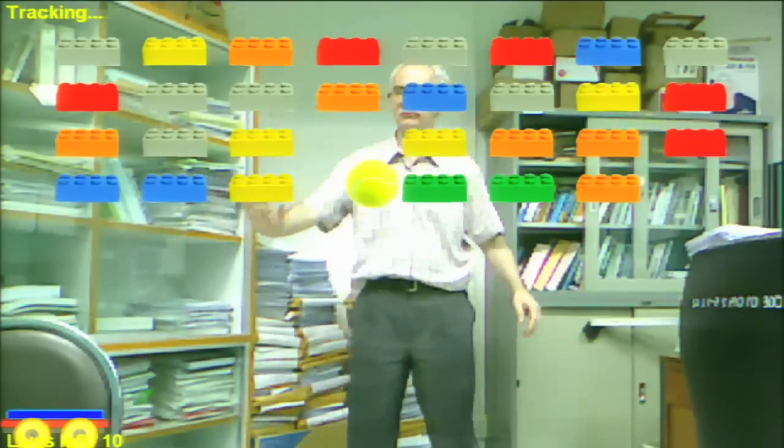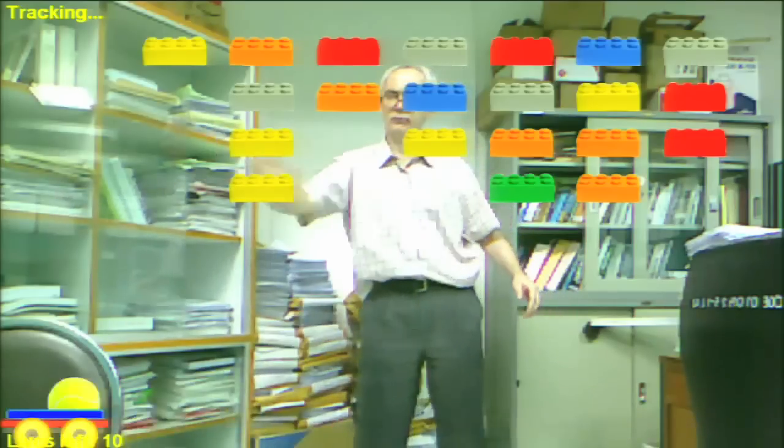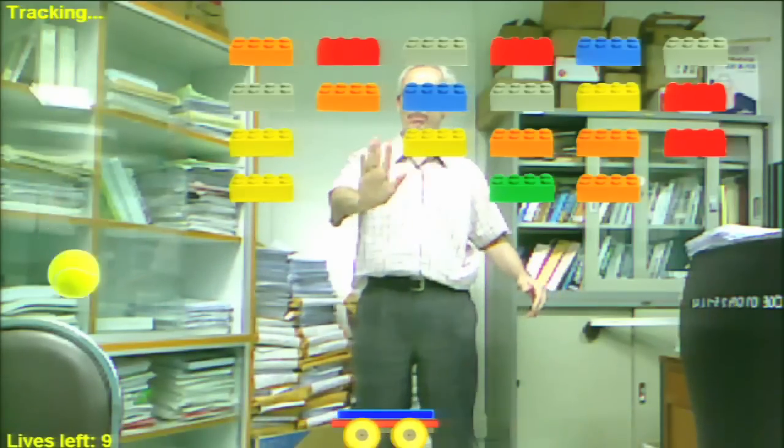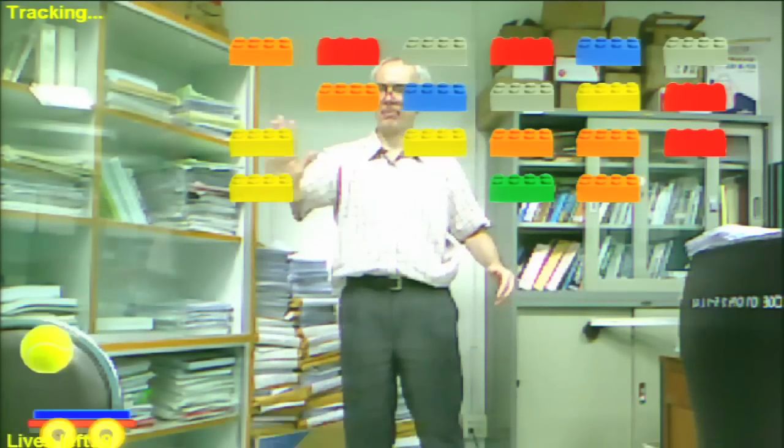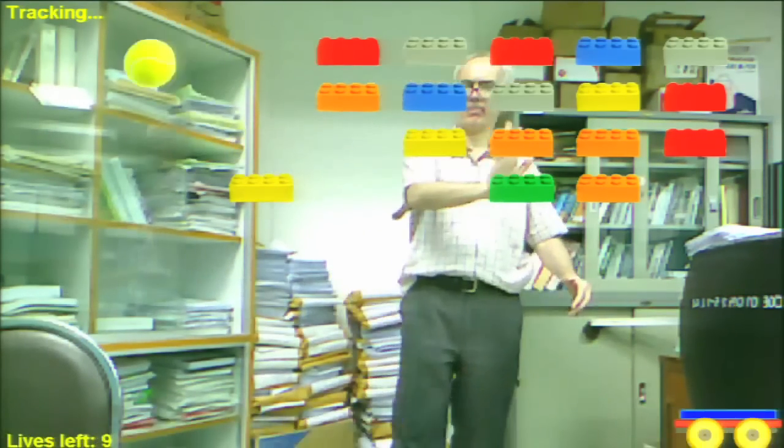Now what's happening is that my hand is moving that little trolley at the bottom, and hey, over there! Right, there you go, and the ball bounces back up. So it's based on detecting my hand movement. It's not the most exciting game, but anyway, it shows it working. All right, that'll do.